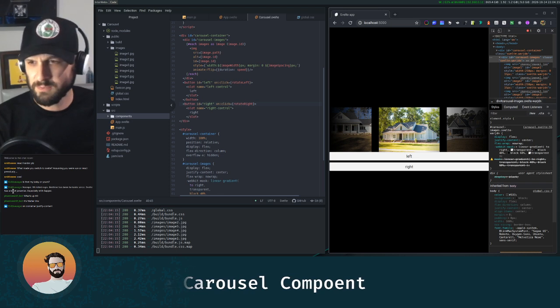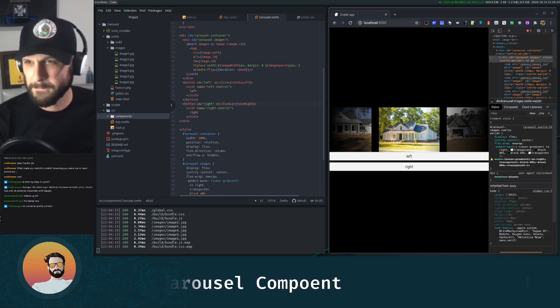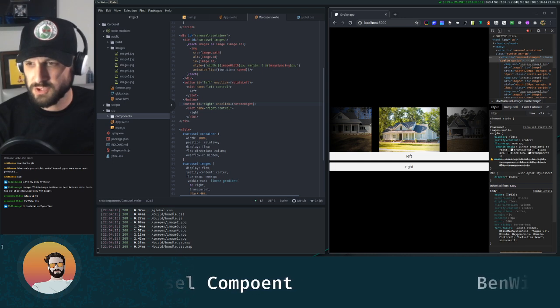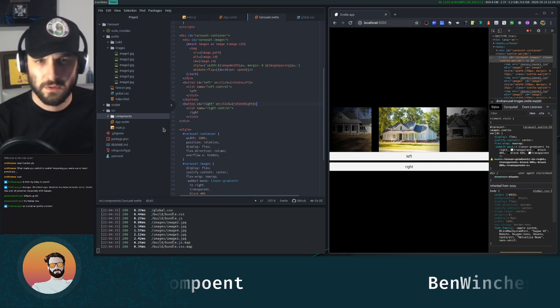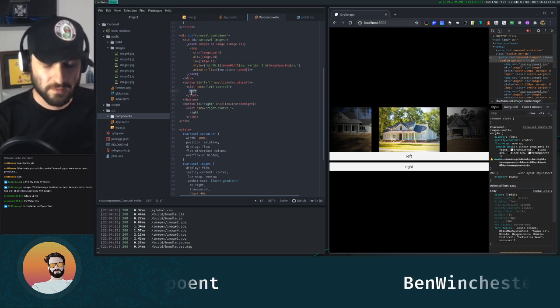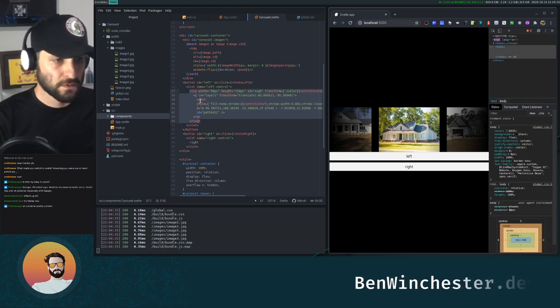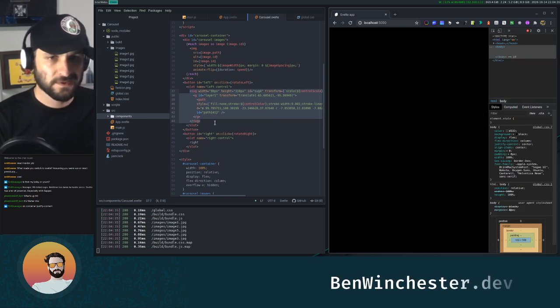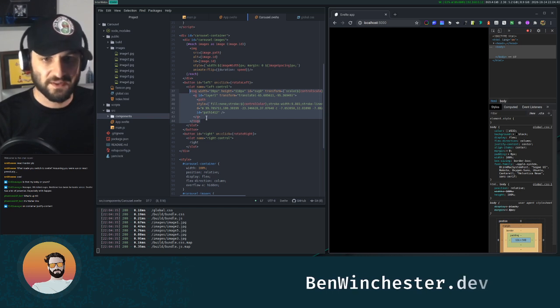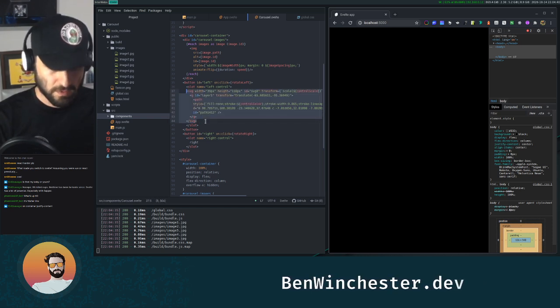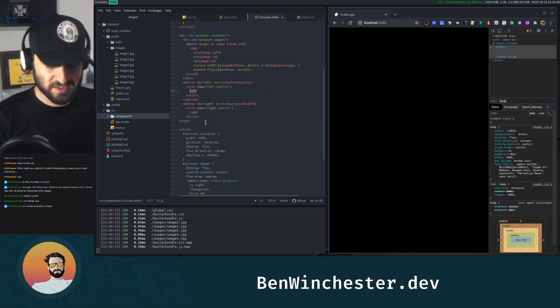Let's see if it'll let me do my SVG. Left, control SVG. It's not liking that for some reason. Probably because of styling. So let's just save that for later.